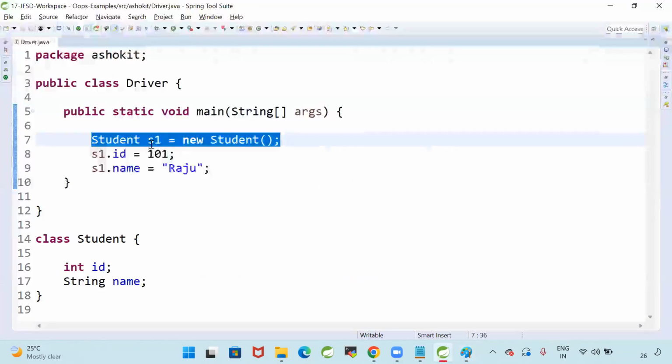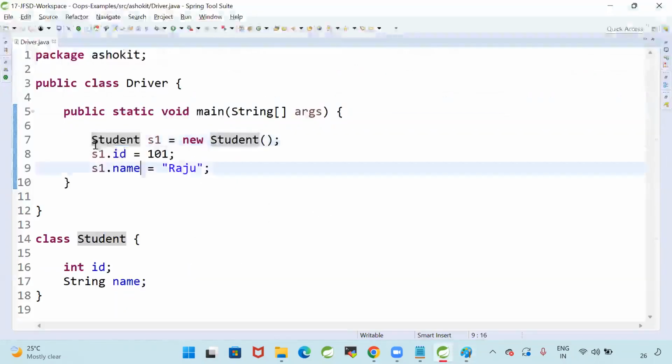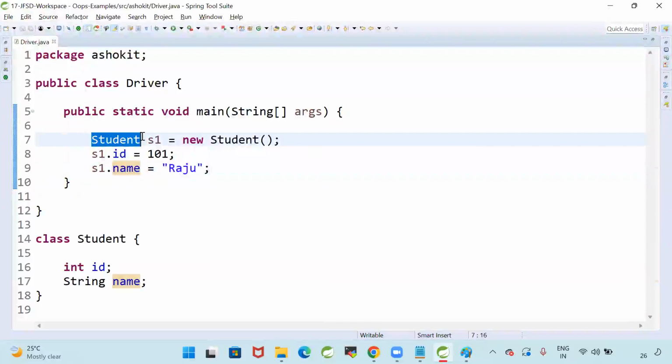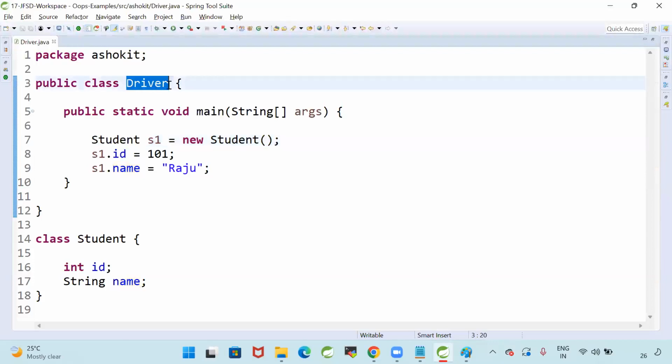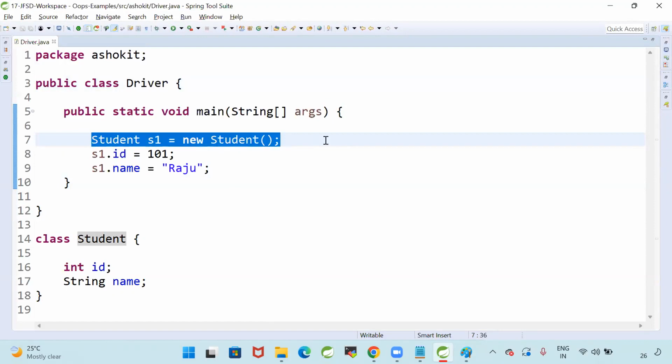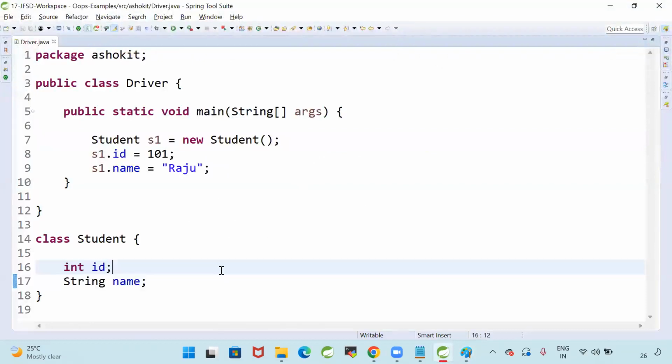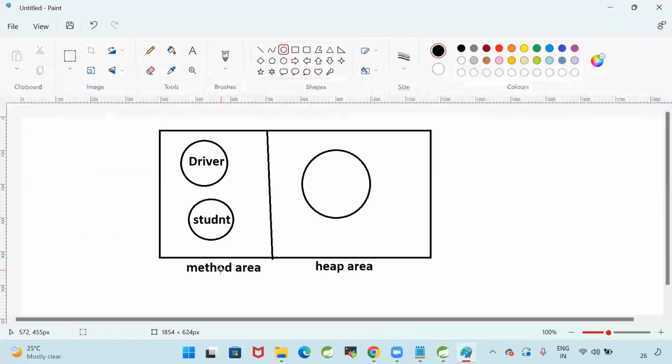The object is created for a class. Immediately, what will the JVM do? Check for the instance variables. Do we have any instance variables for the Student class? Will it check the instance variables of Student or of Driver? Student only. Why? The object is created for Student only. For the Student class, there are two instance variables available: one is id, another one is name.